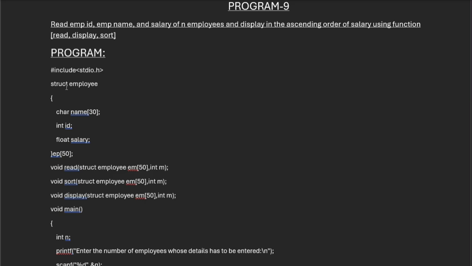Read function is used to read the details of the employees. Sort function is used to sort the employees based on their salary. Display function is used to display the sorted details of the employees. The main function is void main.